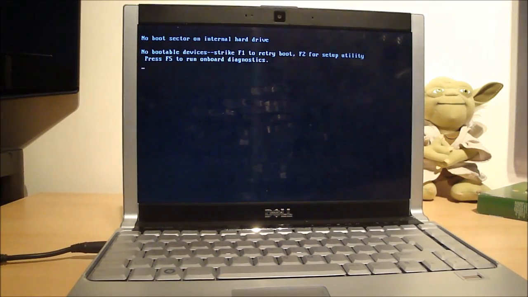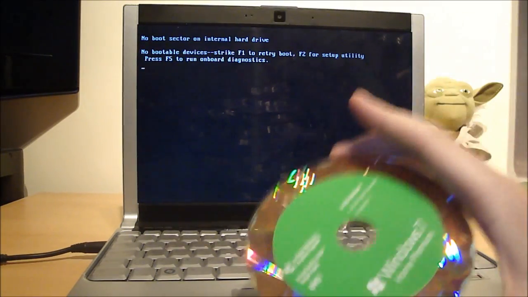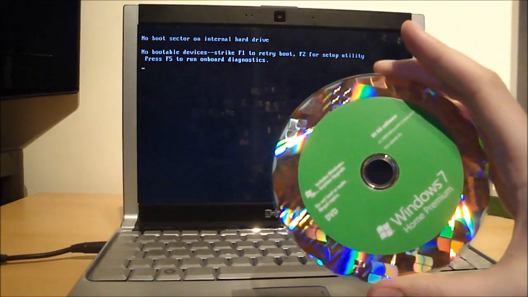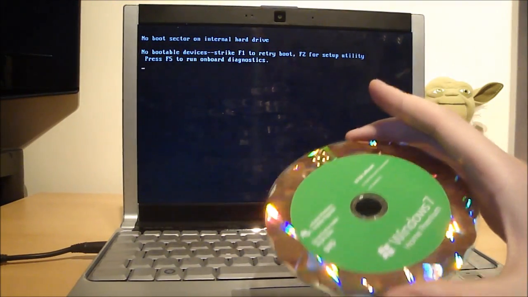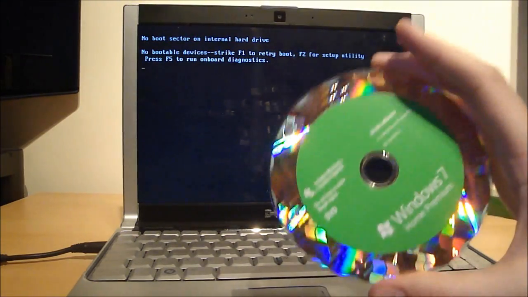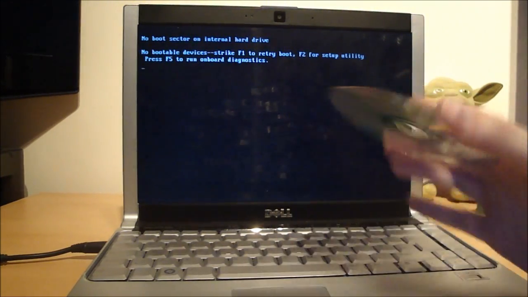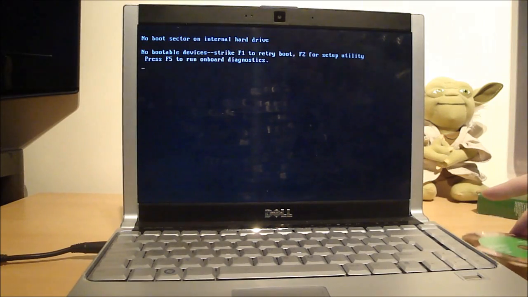So what I'm going to do now is install the operating system. I've got Windows 7 on a DVD. You could also download an ISO, put it on a CD, make a bootable USB drive, that kind of thing. I've got this already, so I'm just going to use it. I'm going to simply slot it into the disk drive. It's a slot loading drive on this, so excuse the noise.